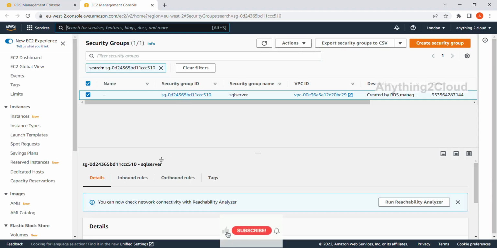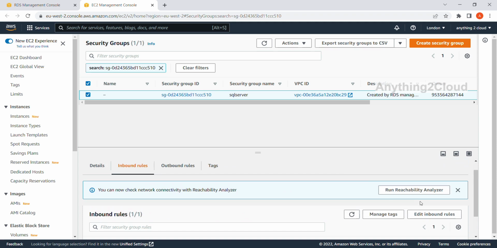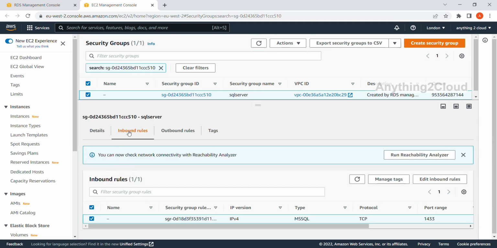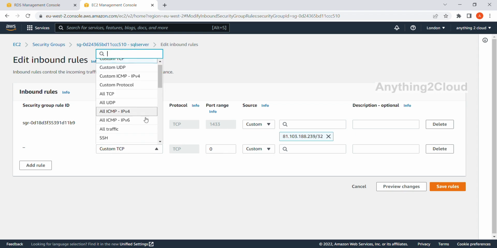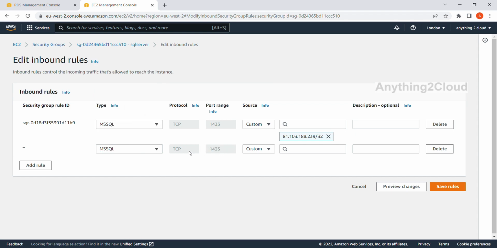If you select this one, you can find the inbound rules and outbound rules. You have to click on inbound rules, and then click on edit inbound rules here. When you click on edit, you will find this option here, so I'm going to add a new rule. This rule allows traffic. Either you can choose all traffic, or you can choose Microsoft SQL, MS SQL here, with TCP and the port number 1433.